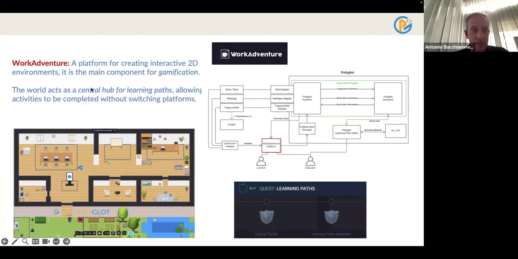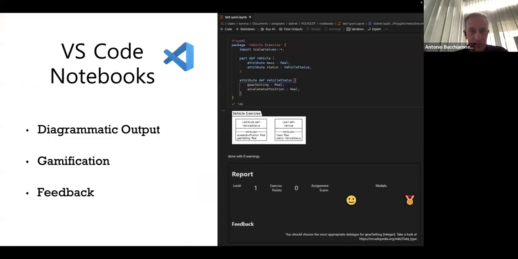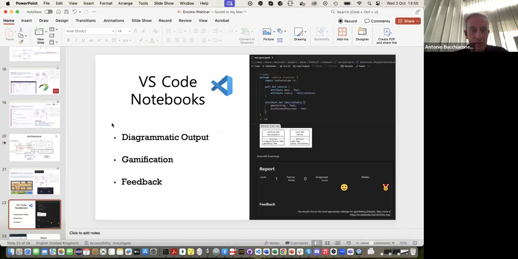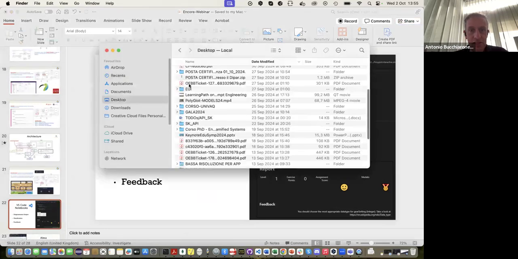The tool is based on WorkAdventure, in the sense this is a map-based tool where the student can follow a specific path inside the two-dimensional space, and can execute the different activities in each room. Each room is devoted to a specific tool and a specific learning activity that the student can execute in isolation or in collaboration with other students. So let me show you just a small video about this part.